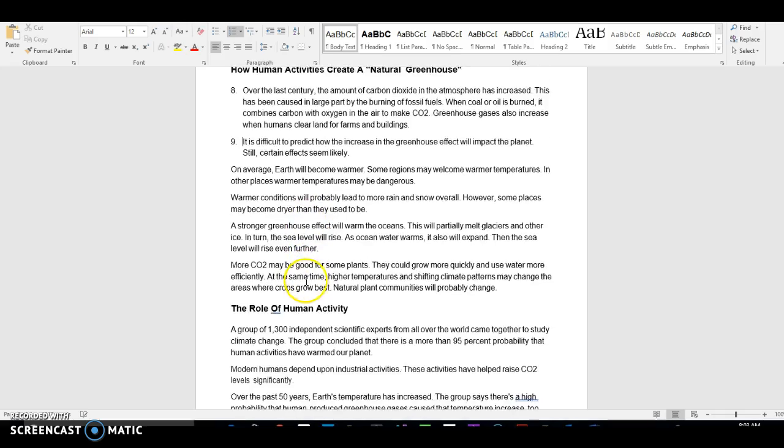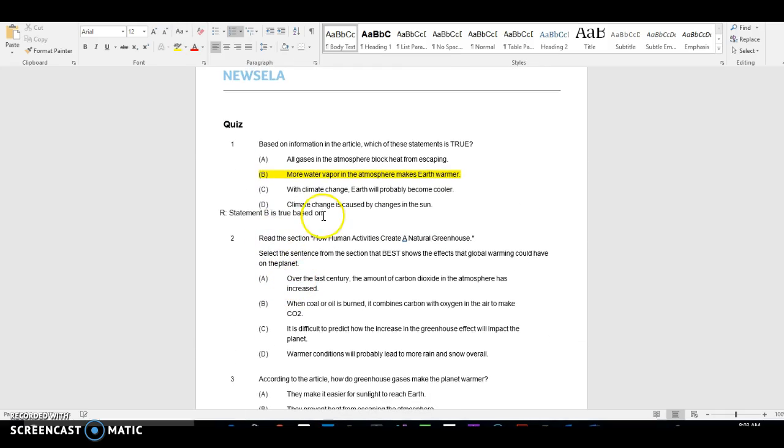Alright, so I'm going to stop to give you an idea. So going back to my RACE strategy, based on statement B. Now, statement B is true based on paragraph 4, which states... And then you'll go ahead and copy what was listed in statement 4. Because remember, with your RACE, the first thing you have to do is restate your question.